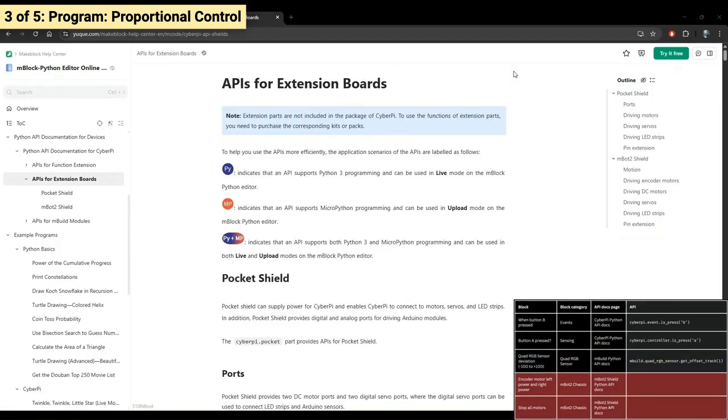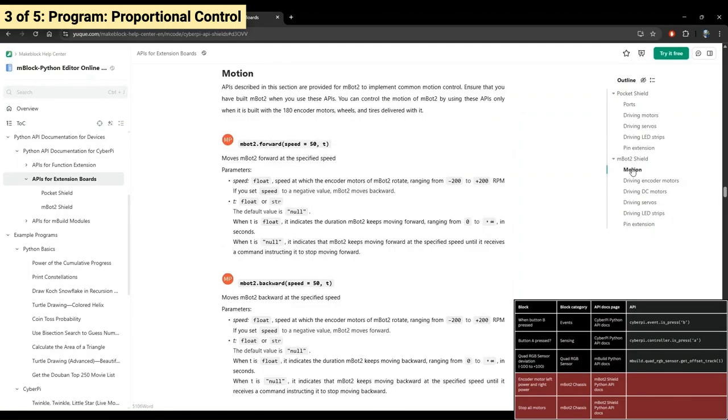Finally, for the APIs related to motion commands, we're now at the mBot2 Shield API page. Here, let's click on Motion under the mBot2 Shield section. First, we're looking for an API that takes two values, one for the left wheel power and the second for the right wheel power. So let's look for an API that supports providing power values to it.